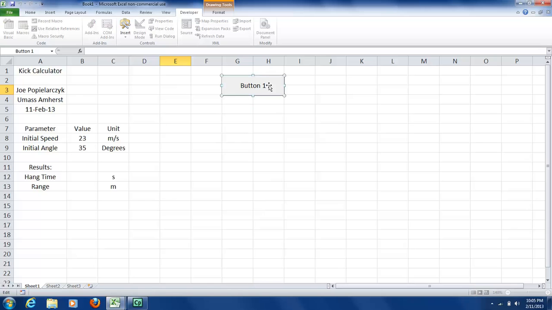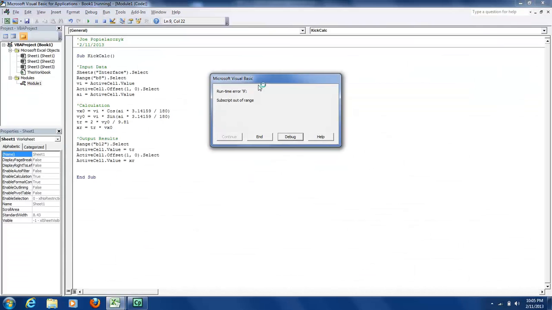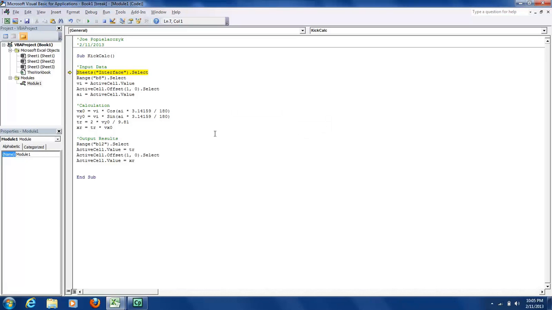Alright, now your button's created, and you can label it. I'm going to call it Run, as I always do, because it's going to run a program. Click off of it, then click Run. Now you can see we got an error here. We can go into Debug.